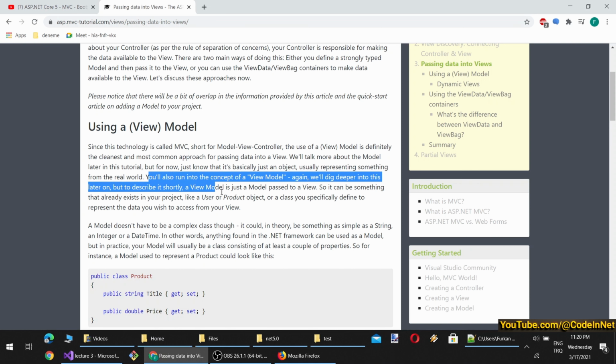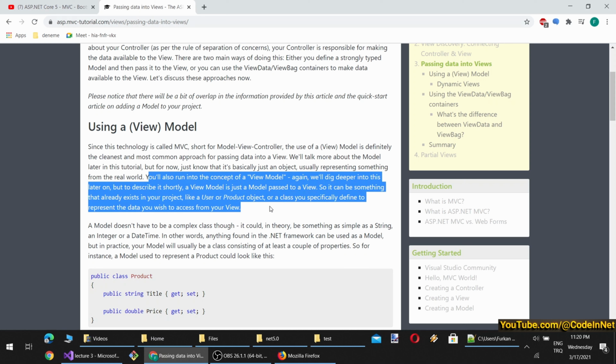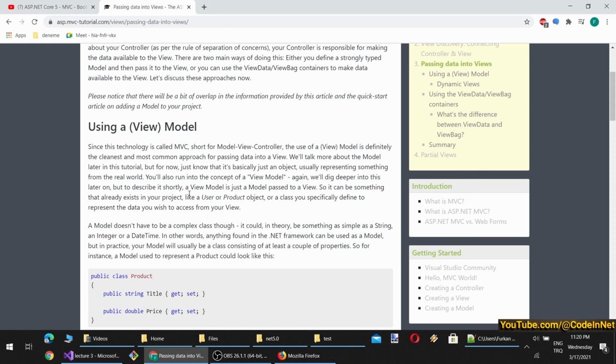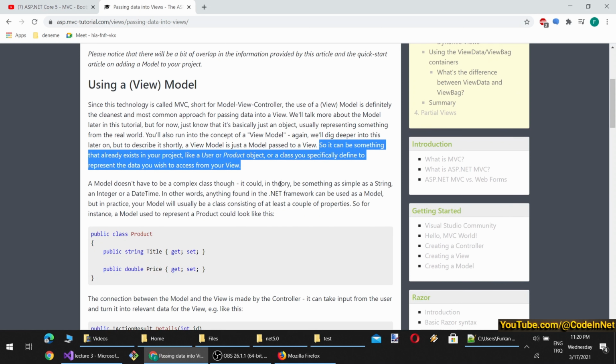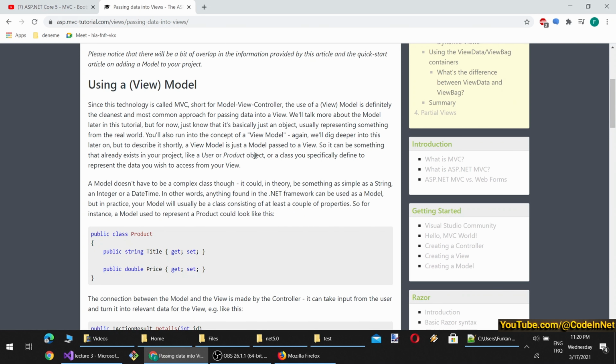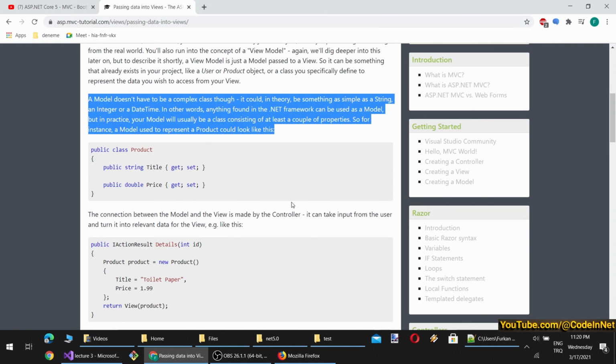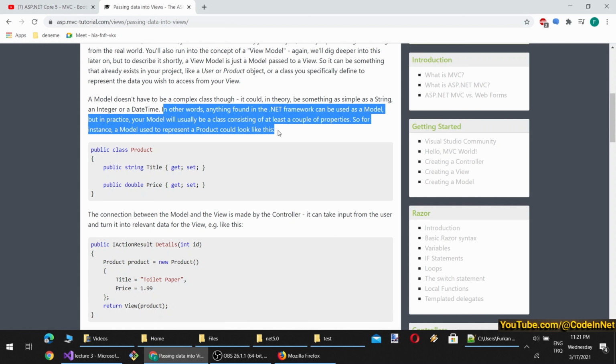You'll also run into the concept of a view model again. We'll dig deeper into this later on, but to describe it shortly, a view model is just a model passed to a view. So it can be something that already exists in your project, like a user or product object, or a class you specifically define to represent the data you wish to access from your view. A model doesn't have to be a complex class though. It could, in theory, be something as simple as a string, an integer, or a DateTime. In other words, anything found in the .NET framework can be used as a model, but in practice, your model will usually be a class consisting of at least a couple of properties. So for instance, a model used to represent a product could look like this.